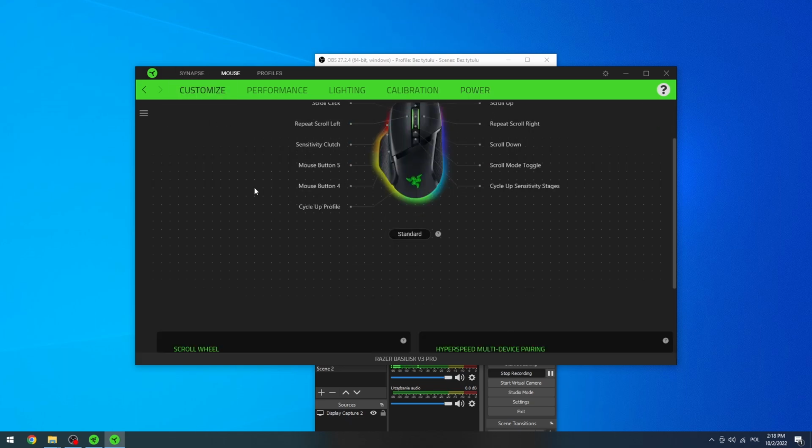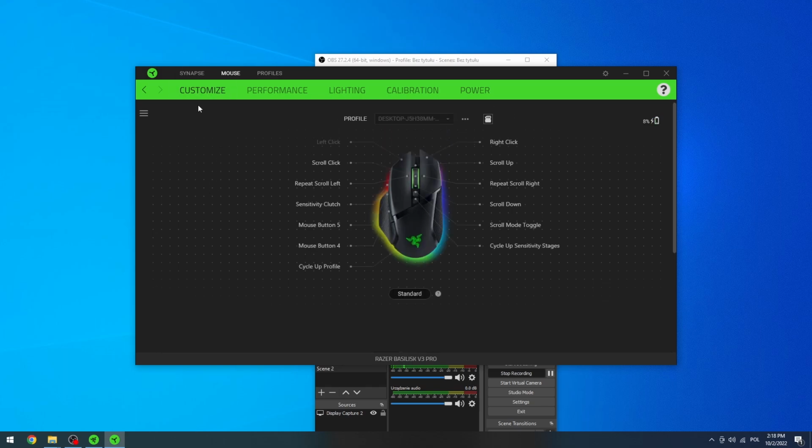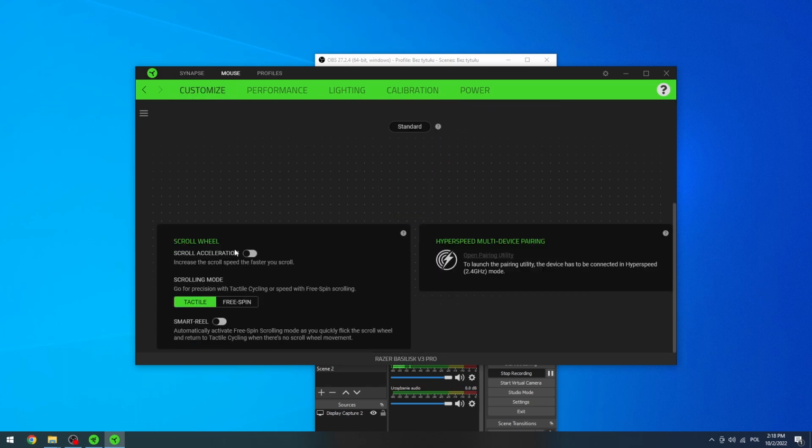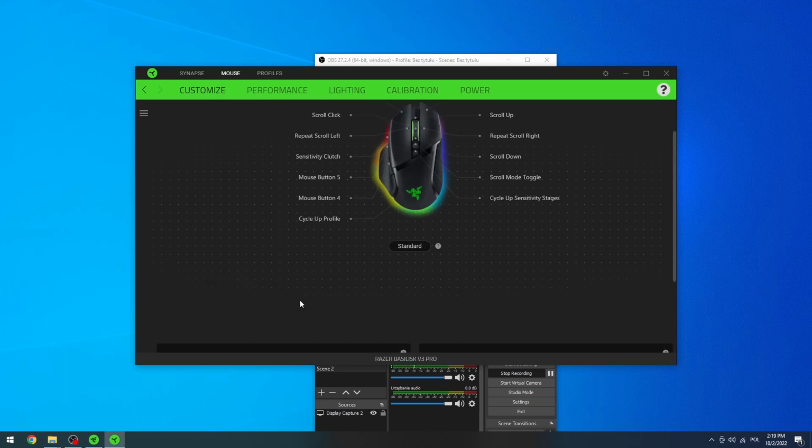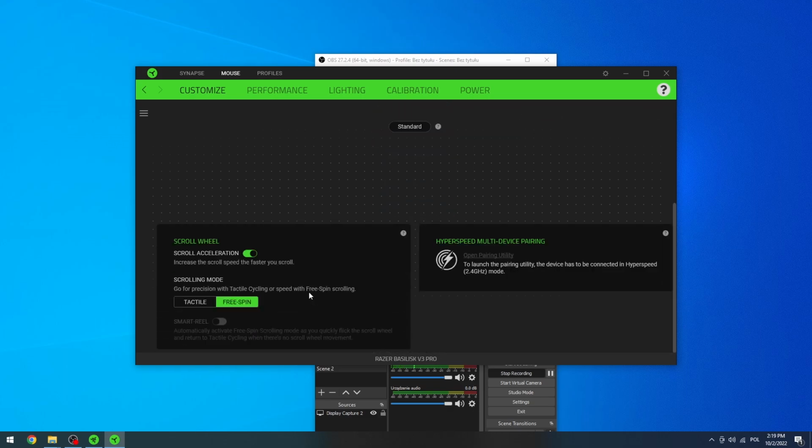Now let's go back to customize, because I forgot something here. Now if you scroll down in the customize, you'll be able to enable scroll acceleration for your scroll. Also change the scrolling mode from tactile to free spin, and that way you won't have any force on your wheel. And here you can also see the hyper multi-device pairing.